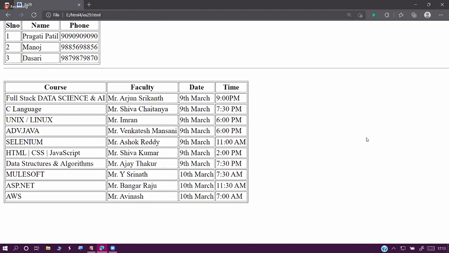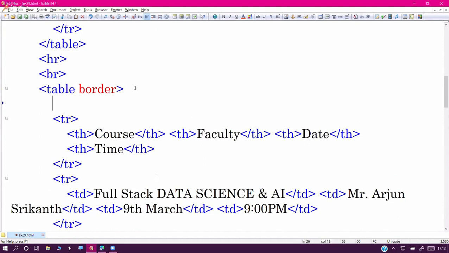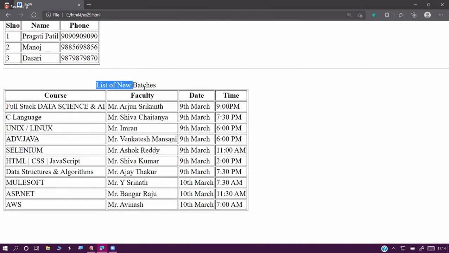So first of all, for this table, I need the main heading. What is the main heading, sir? List of new batches. Heading required. So how to produce the heading, sir? By using the caption tag. Caption, list of new batches, and caption close. And where is this caption going to display, sir? Top of the table. Here it will come, top of the table. But it is displaying in the ordinary format.